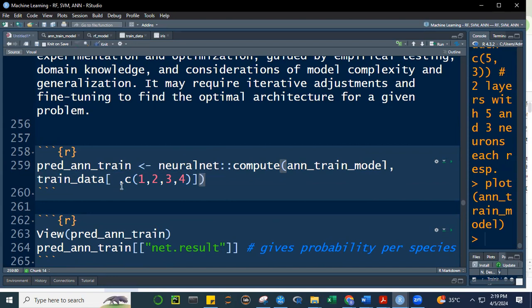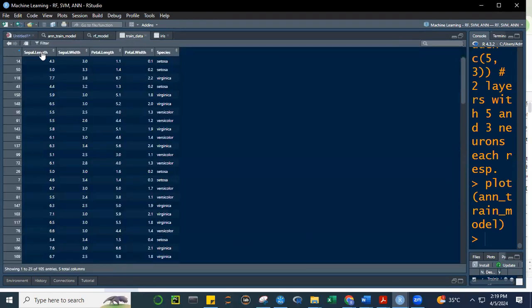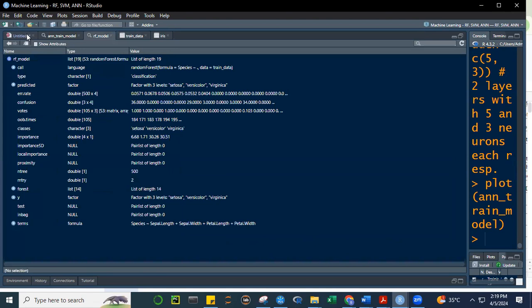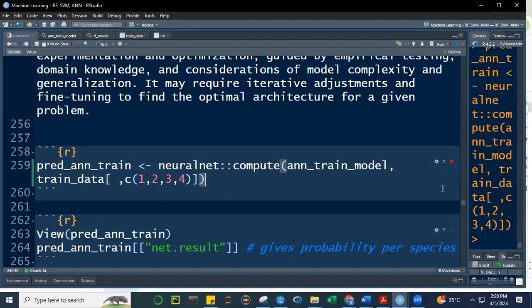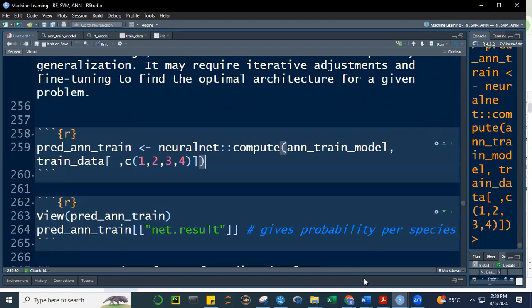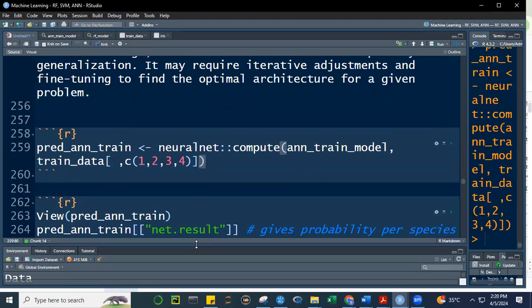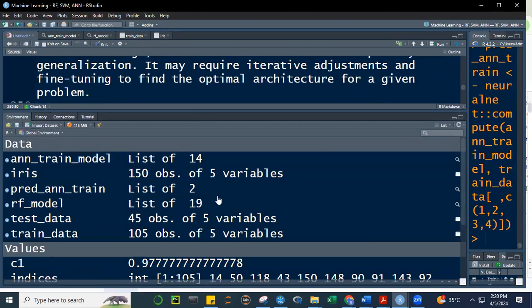Tapos, ano yung kino-compute dun, class? Yung 1, 2, 3, 4. Okay? Ang kasama yung 1, 2, 3, 4. Ano yung 1, 2, 3, 4? Ito yung sepal length, sepal width, petal length, petal width. Yun ang gagamitin natin for the computation. So if I run this, so meron tayong prediction. No? Ito, class. It's a list of 2.